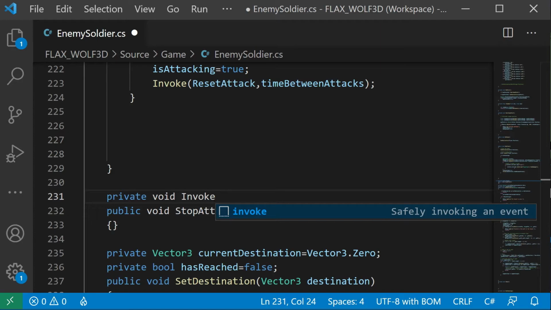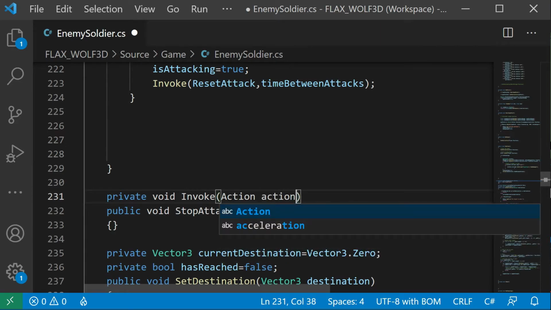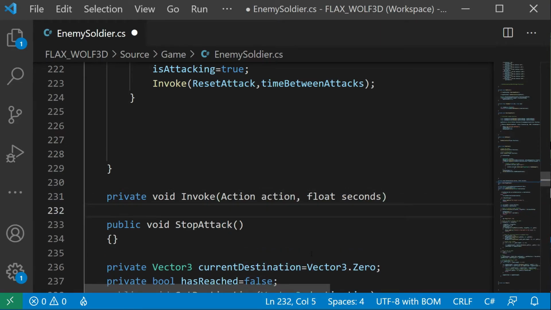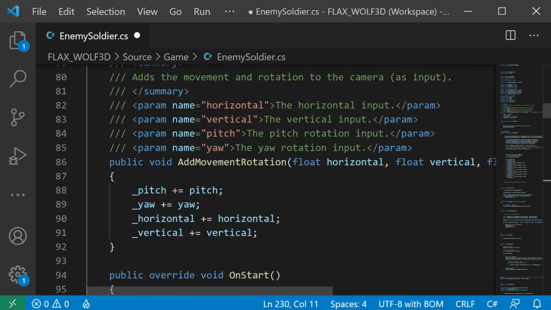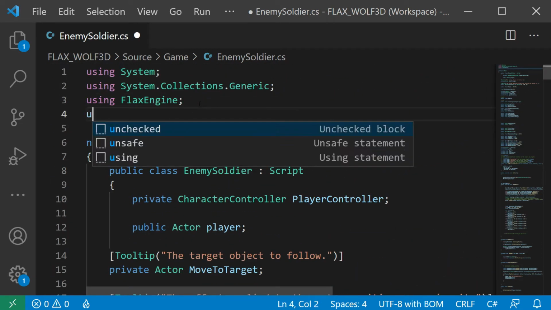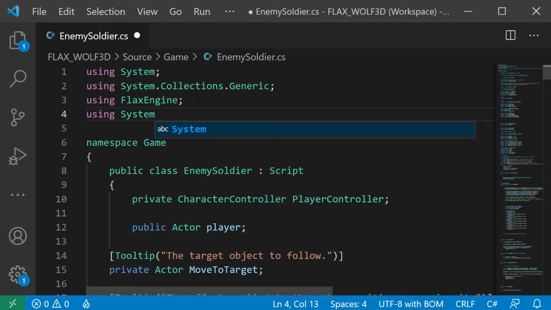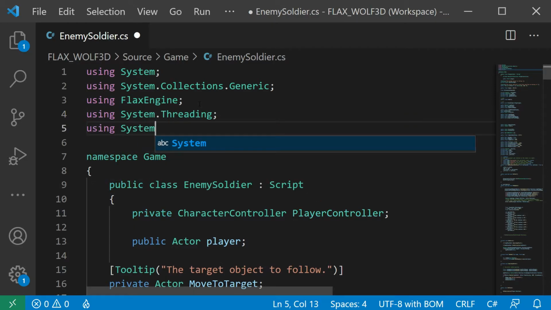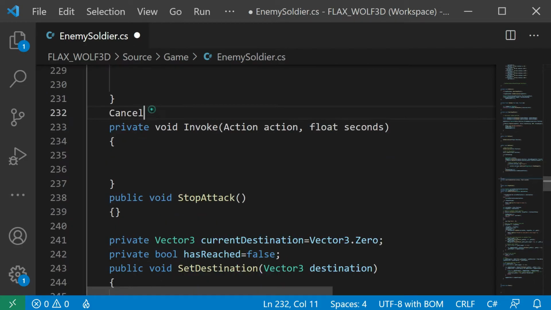Let's define now our invoke method. As parameters, we will receive an action that will allow us to call it, and the time between calls. Before coding it, let's first include some references that we need for the function to use. So let's go to the top of the class and add the references to system threading and system threading tasks. This allows us to execute the function in the background and at specific time intervals. Let's go back to the function.